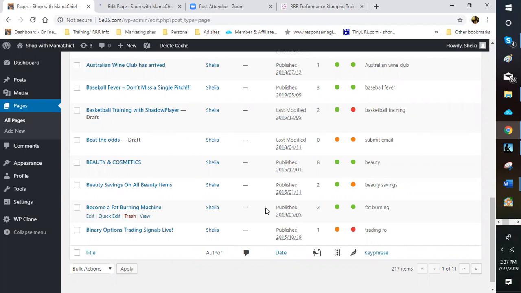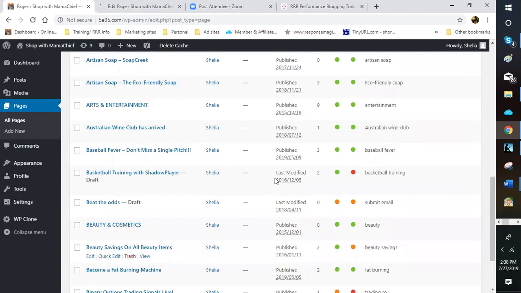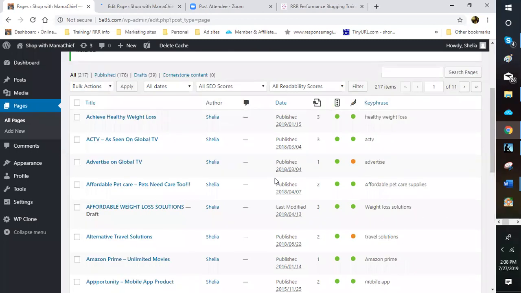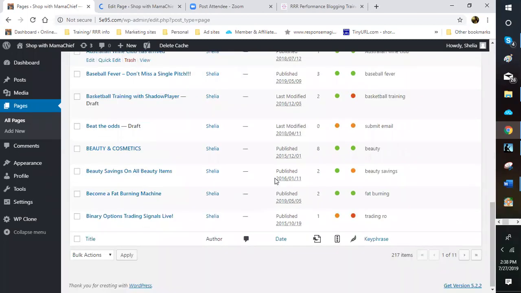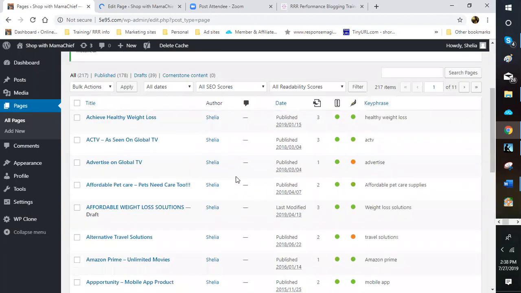Well, I've got a few grays. Gray means, if you have a gray, that means you have not set up a keyword and you have not set up anything. So yeah. And if you have a gray and you know you're not going to get to it, put it in draft. Okay. You just want to make sure that you don't have more stuff in draft than you have in published.